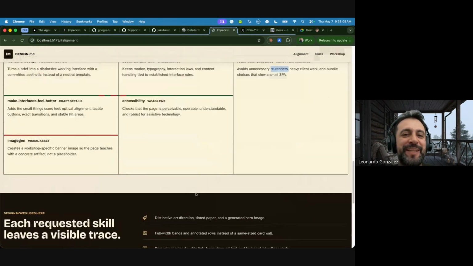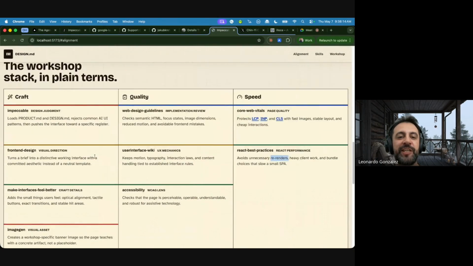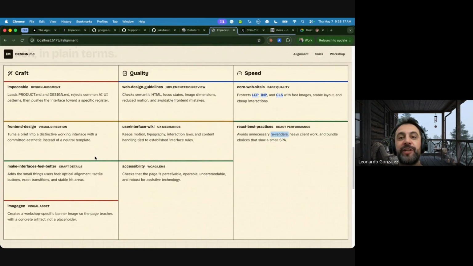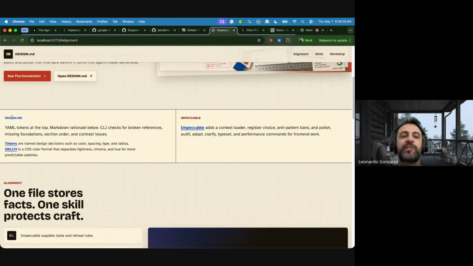And that's basically it. I wanted to give a demo of how to use all these amazing skills to transform your user interfaces and to learn about some of these new things that are emerging, like design tokens, OKLCH for colors, and the DESIGN.md standard.